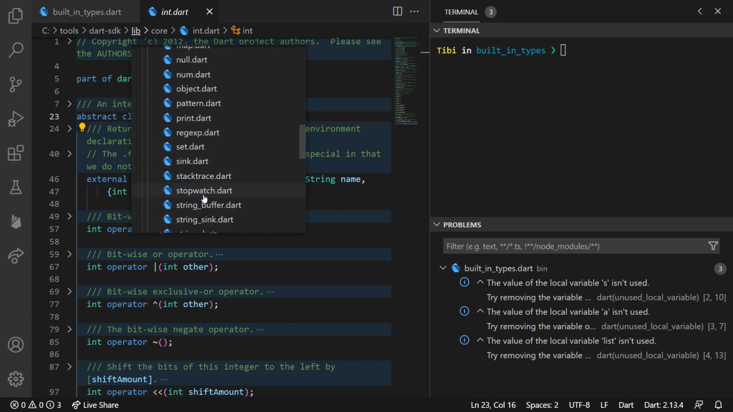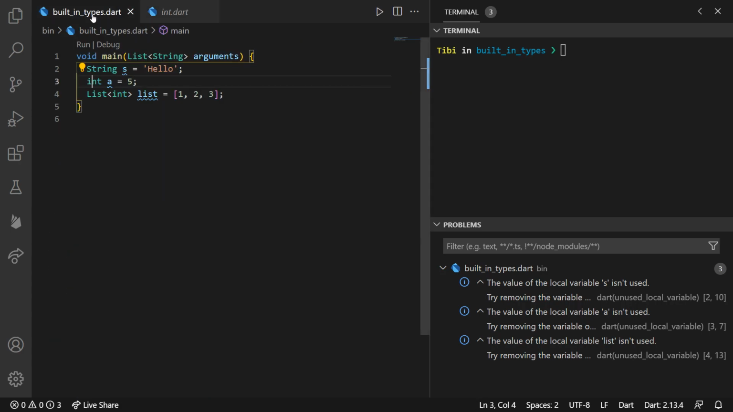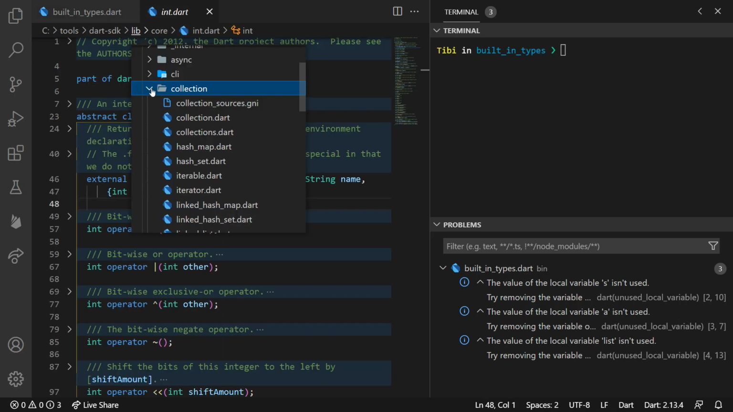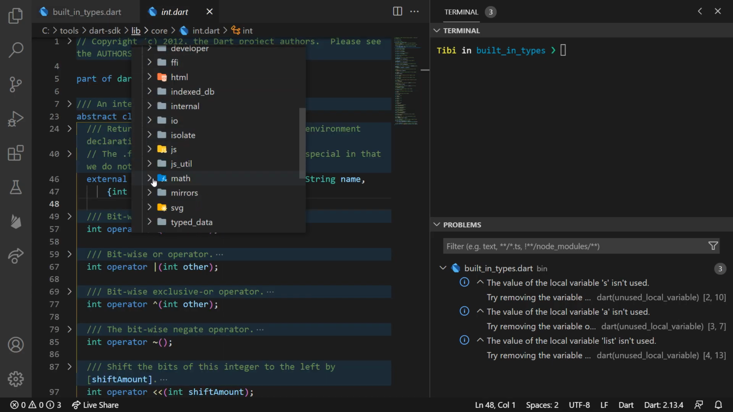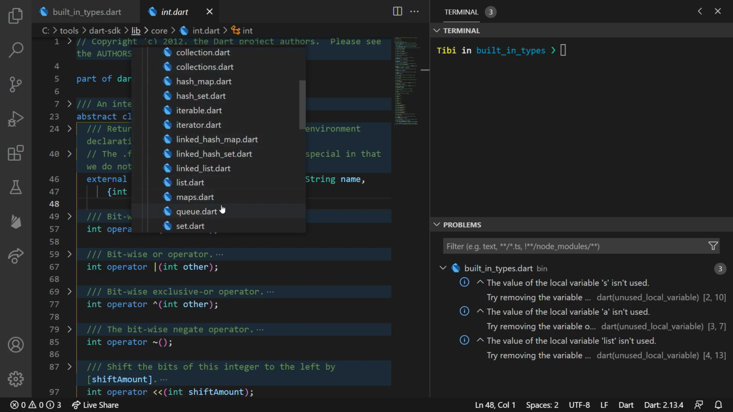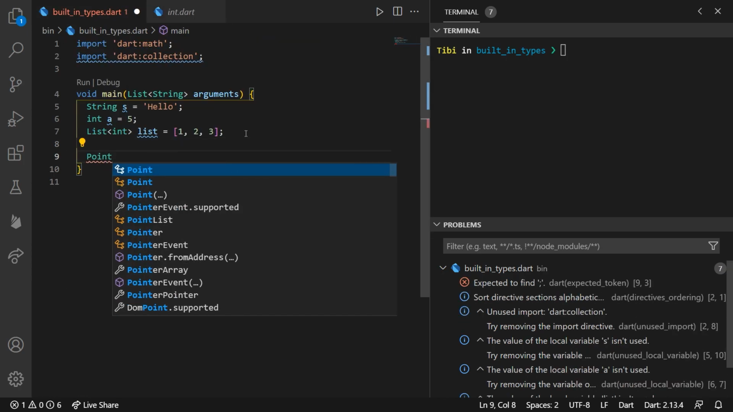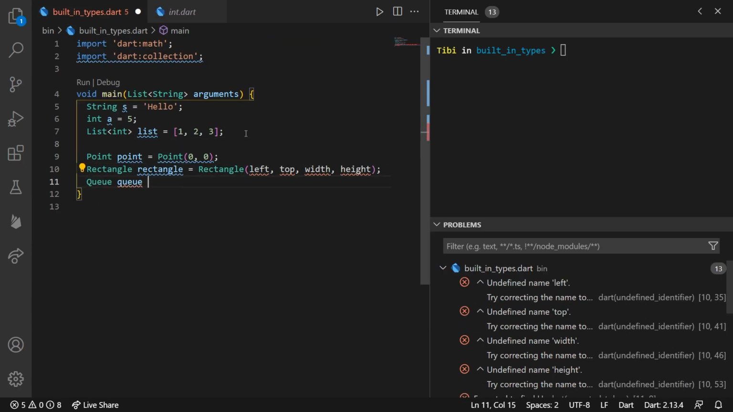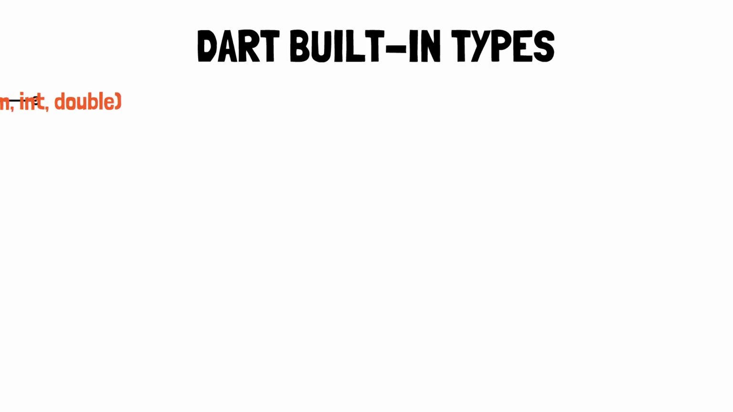Inside of these libraries, you'll find most of the built-in types we'll discuss today, and they are called built-ins because they come by default pre-baked in every Dart package. You don't have to import any core libraries in order to declare an integer, right? Are there any other kinds of types? Definitely. By using specific libraries like math or collections, you have access to more advanced types like point, rectangle, hashmap, and queue. In this tutorial, however, we'll only focus on built-in types.